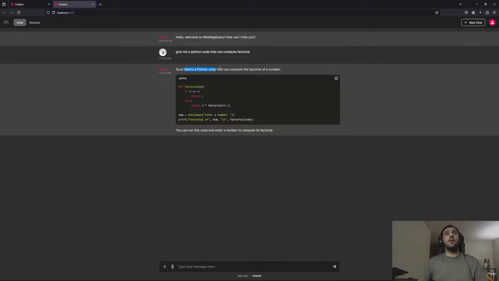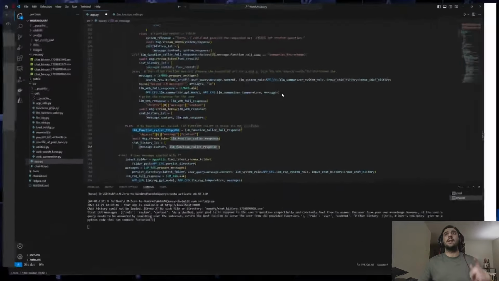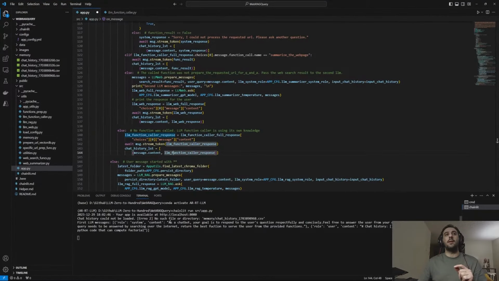So here is a Python code that can compute the factorial of a number, and you can see that it also gave me the function. And what happens in the chatbot, the most important part, is that first you can see that the session was fresh, so we didn't have a memory for it, so we just created a memory after the first prompt.